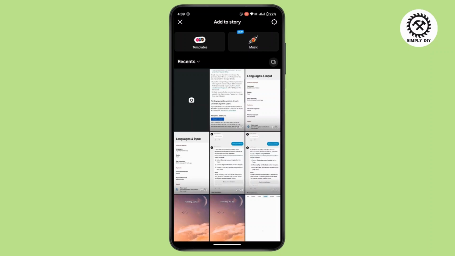So that was the second option. So that's how you can post your longer videos on your Instagram story.